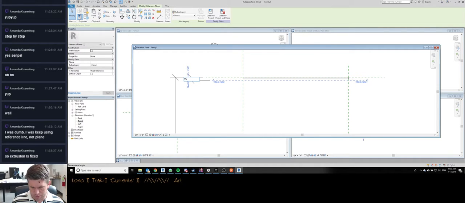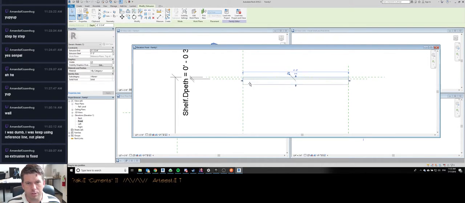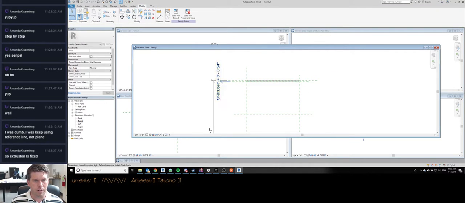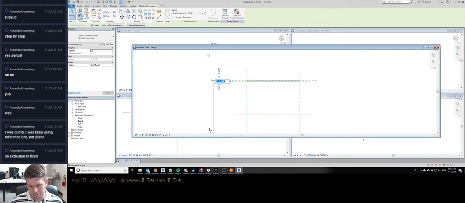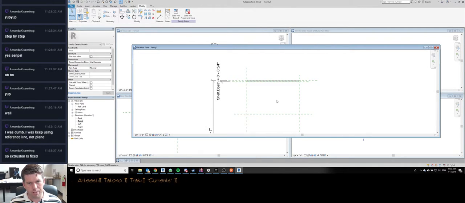And we're going to make this 0.75 inches for now. And I'm just going to constrain this right here. Now, if I make this 1.5 inches, which would be in my parameter box here, I can control the depth that way.